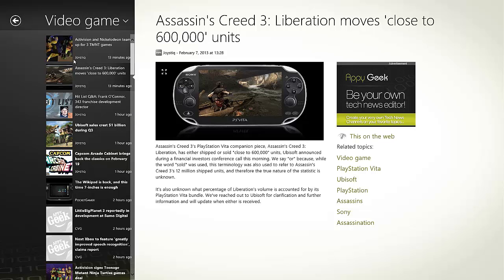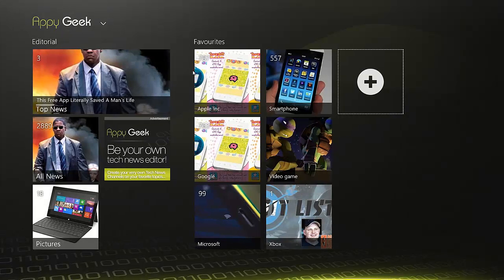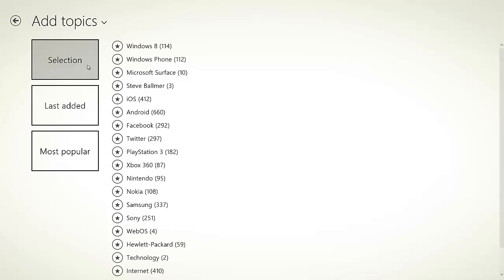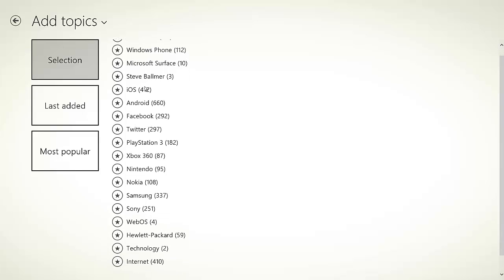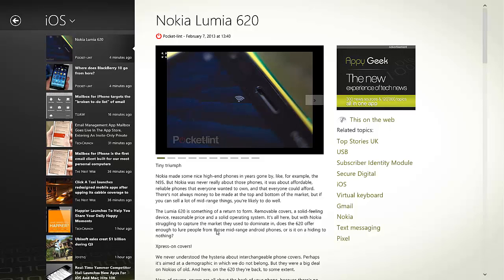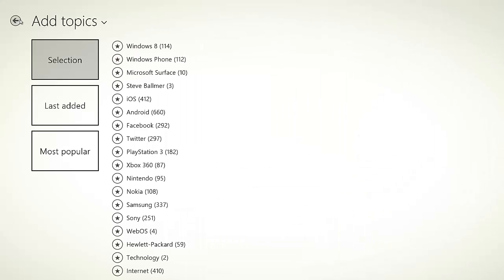But in general, that's what Appy Geek is. It allows you to pretty much go through and just add your favorite topics for news, geeky type of news, like articles from technology, and add it to a grid of icons here. And then it allows you to view each one. So if we want to go to iOS, it allows you to view each one. I'm not sure why Lumia 620 was on the iOS thing, but oh well. That's a little irrelevant for that subject.